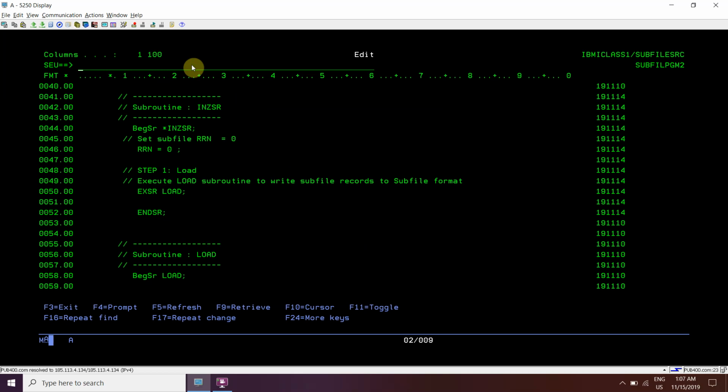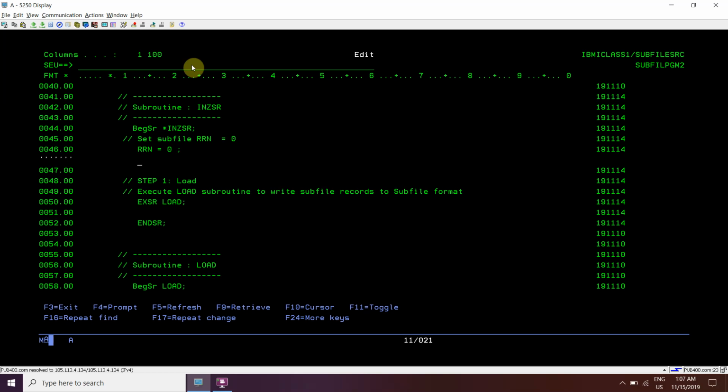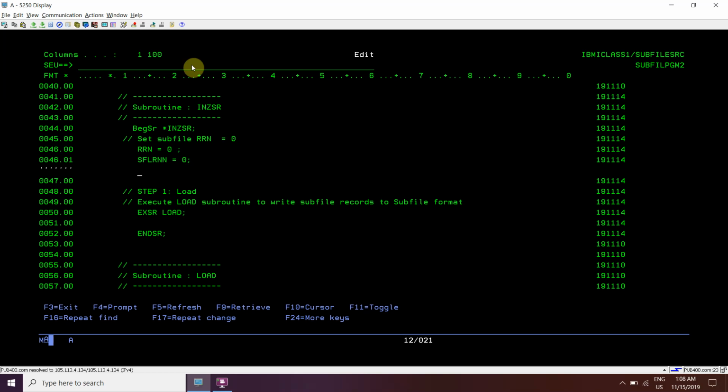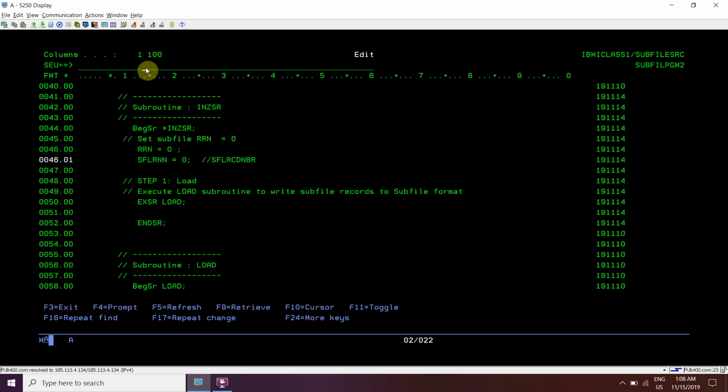Now the first thing you will see is that you will come inside the DOW loop, and you will do the load part of that. Before that, you are just marking RRN as 0. So we are also initializing the SFLRRN, which is used with the SFLRCDNBR keyword. We'll mark this as 0. Sure, just save it.